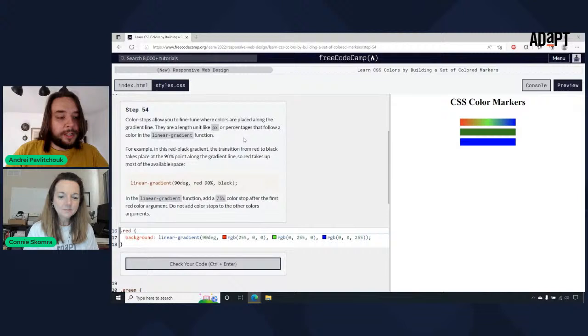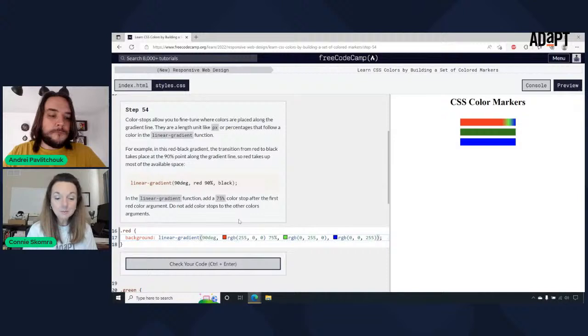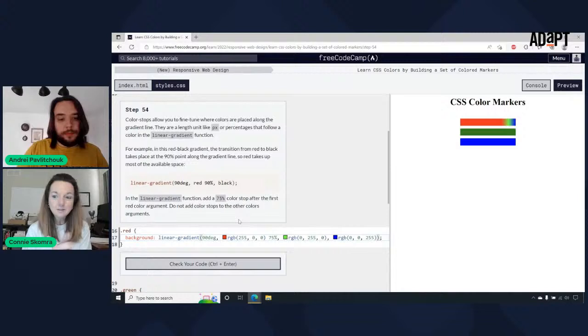So what they're saying is that I have a linear gradient, I have an RGB, for example. So add a color stop after the first red color argument. So this is the first color argument. So if we do a 75%. Yep. Yeah, perfect. What they're saying here is along this element that has this linear gradient, go 75% in that first color across it. And so you see how it extended the red in our preview.